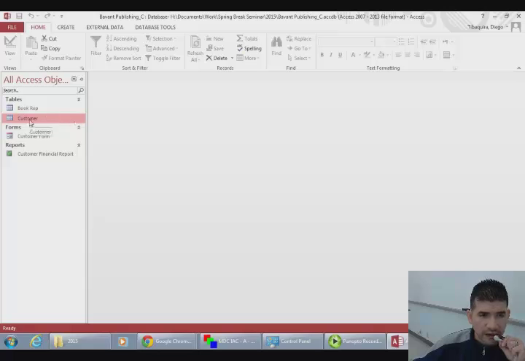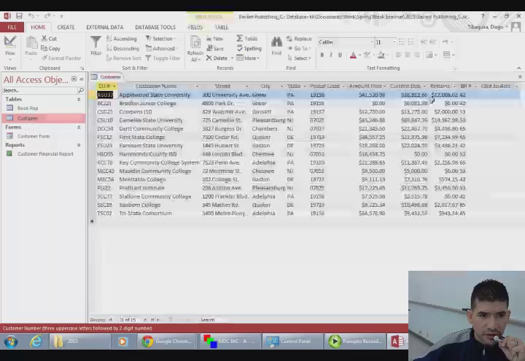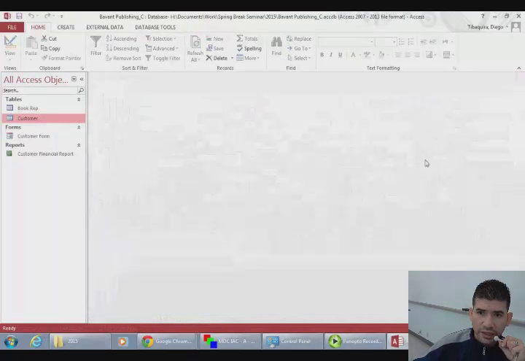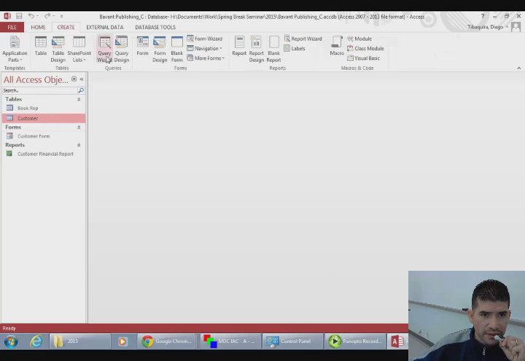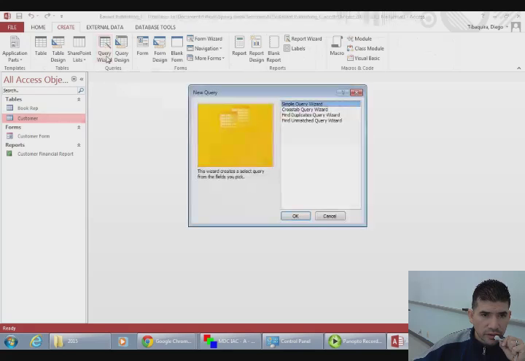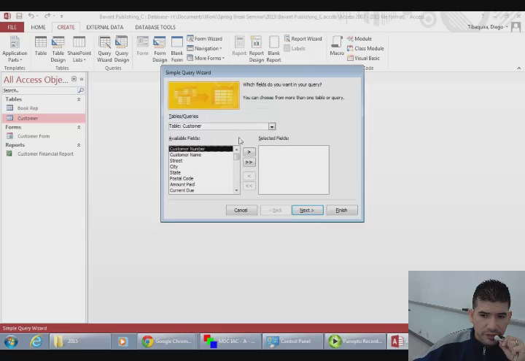It will give a background color to it. Don't double click it because it will open the table and we want to have the working area empty. Once you have the table, you go to create, query wizard, and we want to do a simple query. Click OK.